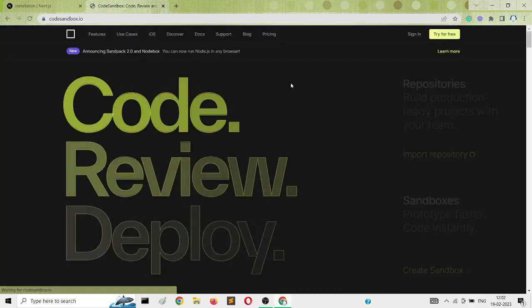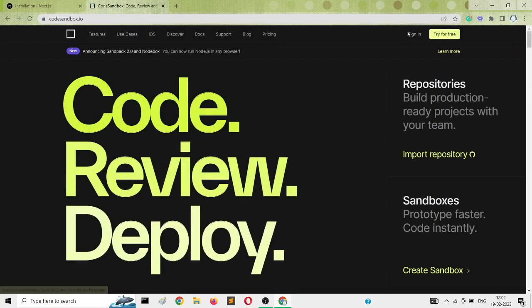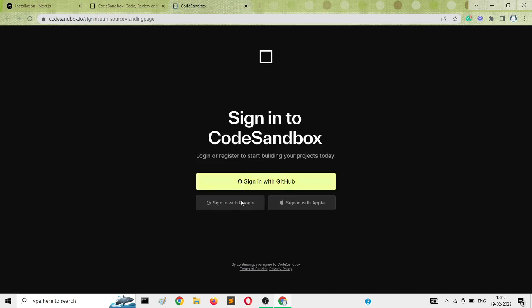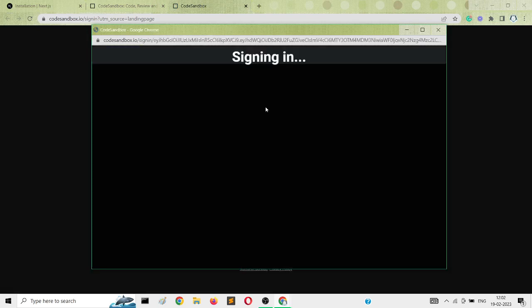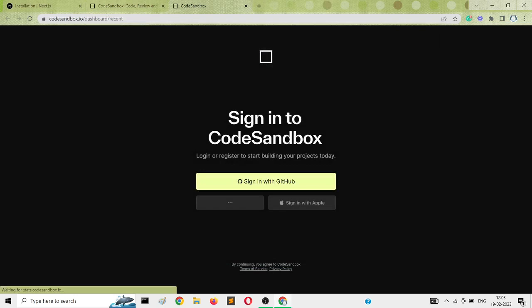You can go to codesandbox.io, and then you can create your project for free. You first need to sign up or sign in, depending on whether you have already done so. And then you will just start a new project here. So it's signing in for now. Sign in with Google. It will ask me for my ID. Let me just install. Yeah, signing in. Okay, so signed in.